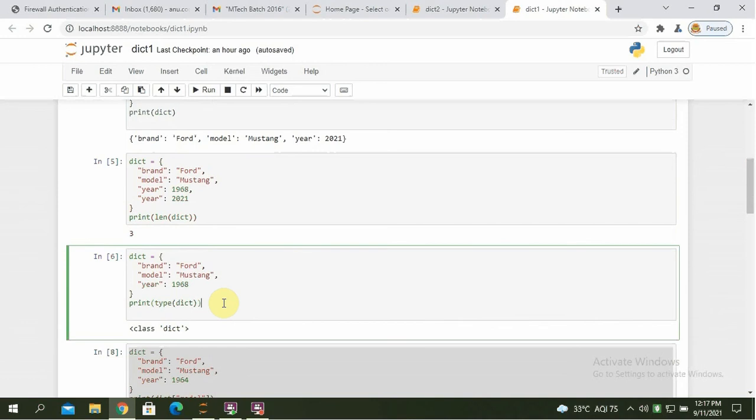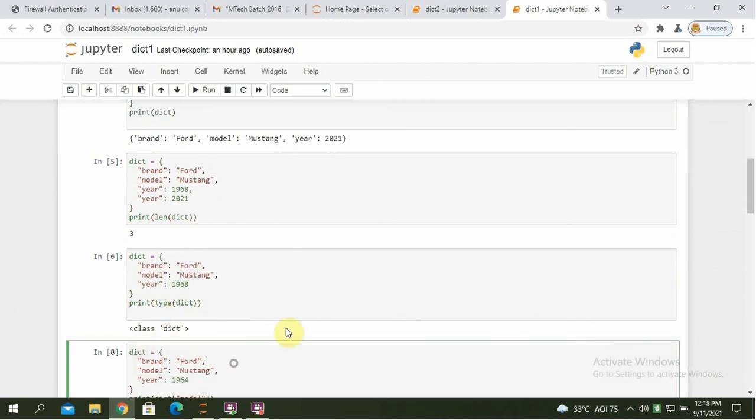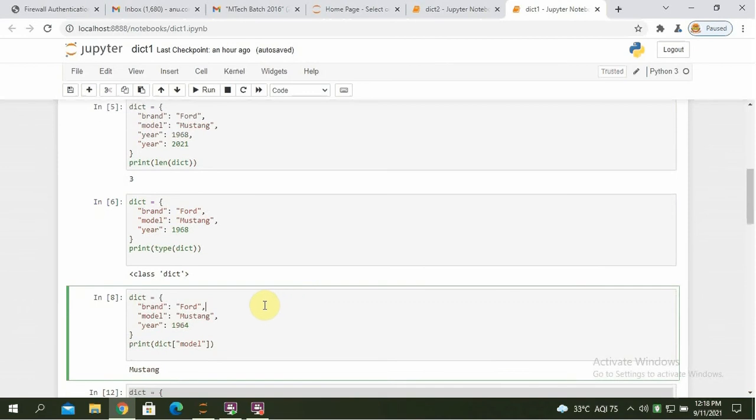The value in dictionary items can be of any data type. From Python's perspective, dictionaries are defined as objects with the data type dict. Class dict. Print the data type of the dictionary. These are the keys and values. Print type dict. Run it and the output will be class dict, because dictionaries are defined as objects with the data type dict.